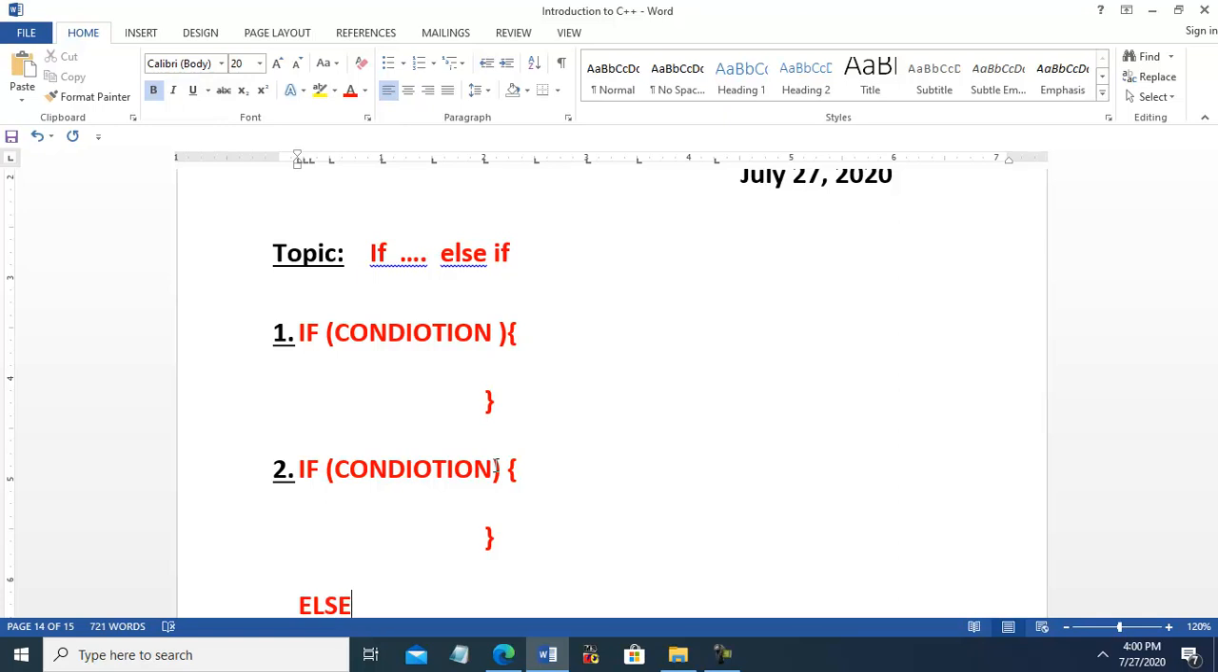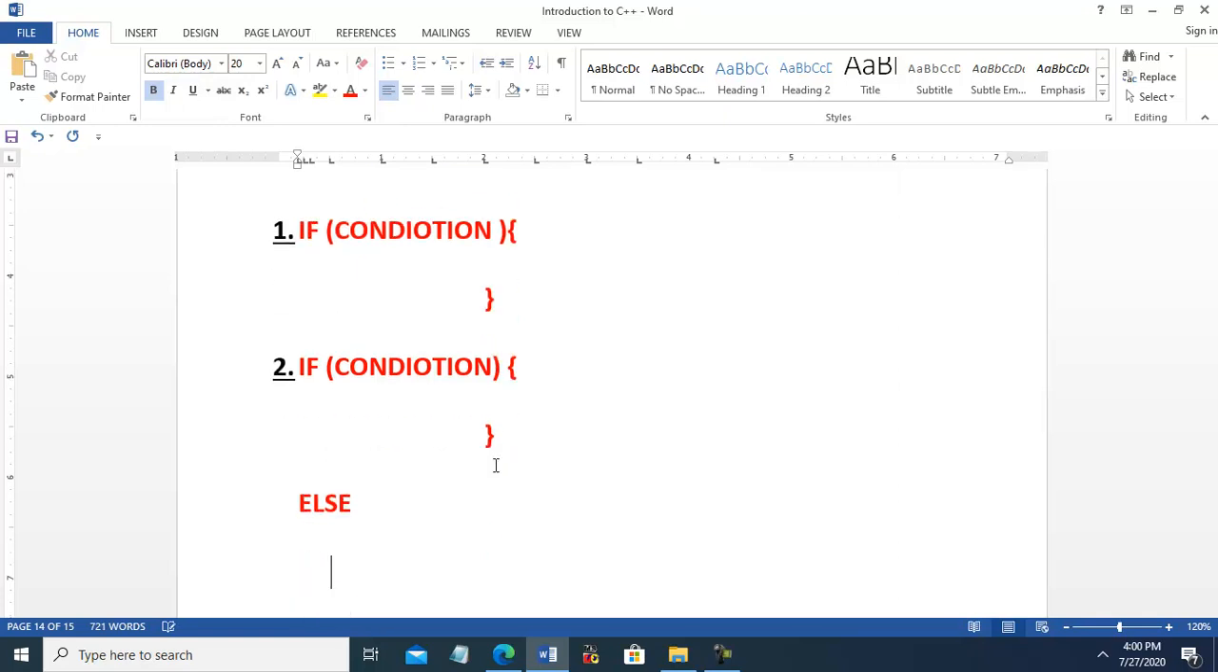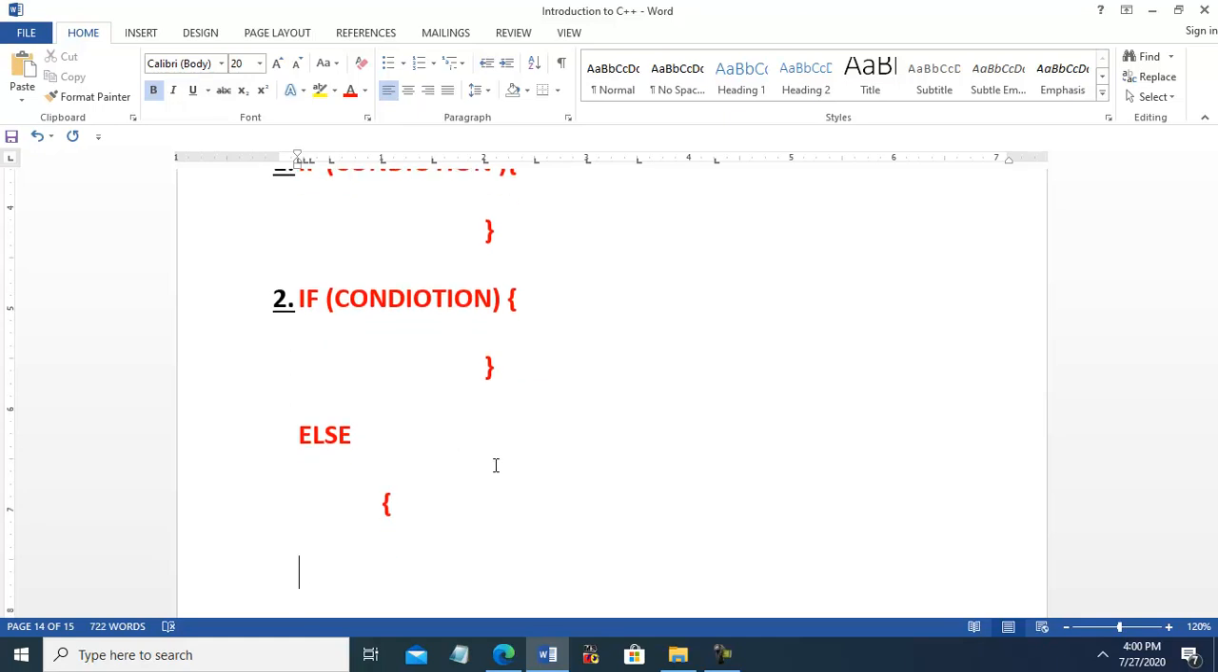and else bracket here. So if condition is true, we will write the action here. This is the action part here. It will come here. Control will come here. It means if condition is true, execute this part.